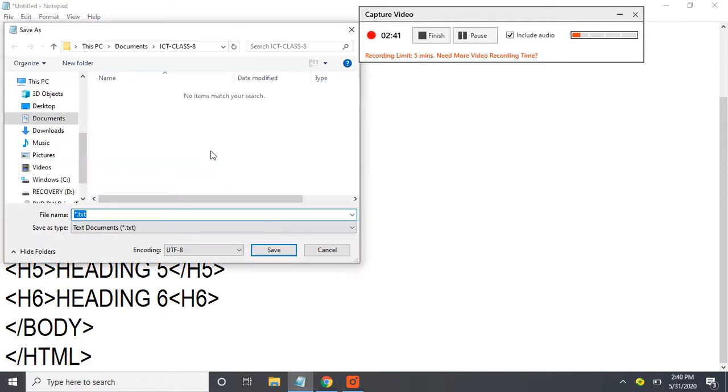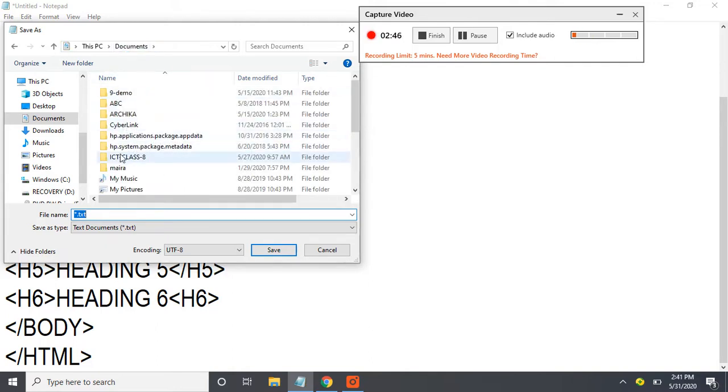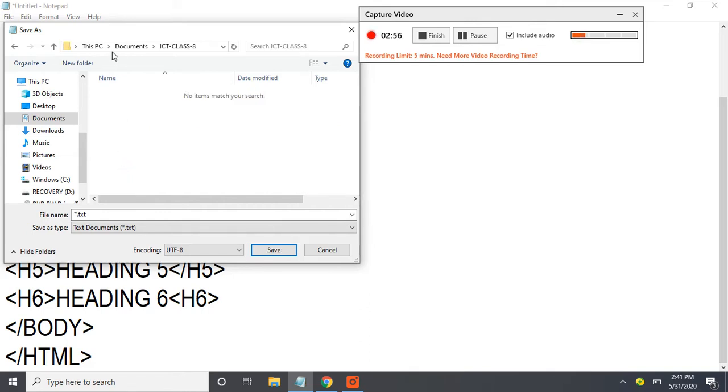Web page, in my folder, that is my choice where I want to save. So I have chosen here in documents, I have a folder by the name ICT class 8 and I give here the name, as we are learning heading tag, so I have given heading.html. As I explained to you, .html needs to be given to save it as an HTML file or .htm. You can give either of the extensions, .html or .htm.